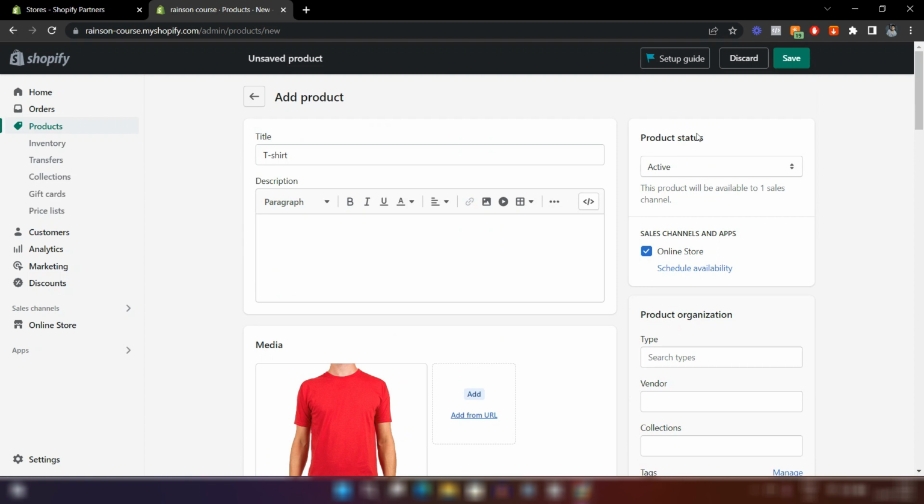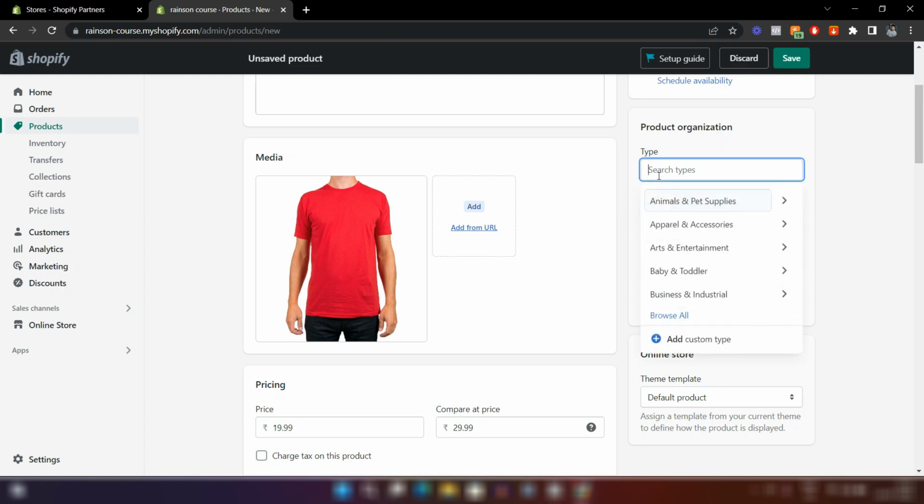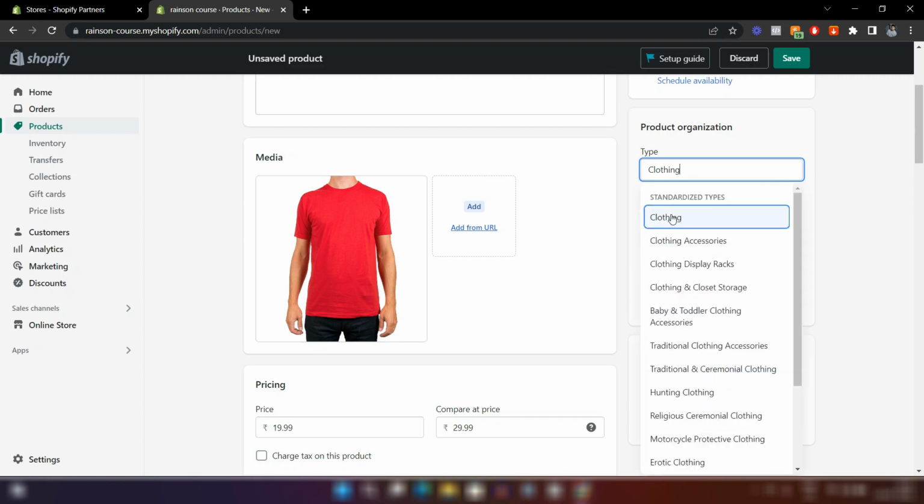And as you can see right here, it says product status active. If you want to just keep this product hiding in your website, you can just click on draft and hide this product. People will not be able to search it or see it. All right, next we have product organization and the type. You just can select whatever you want. For this one, let's just say clothing, and I'm just gonna create it clothing.